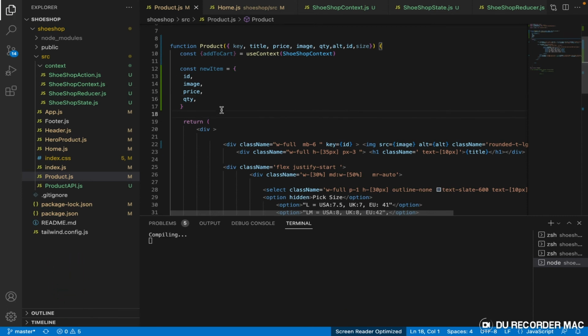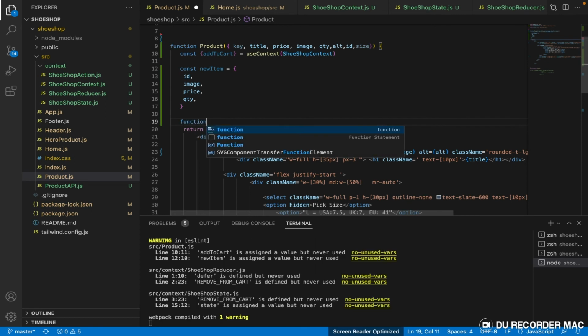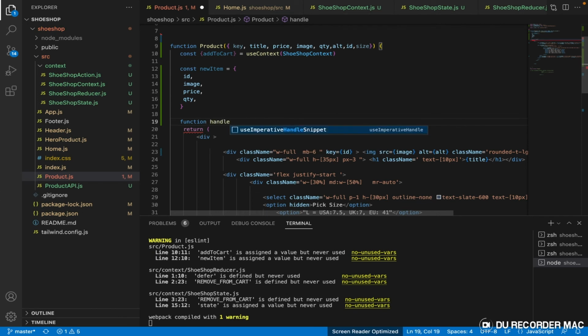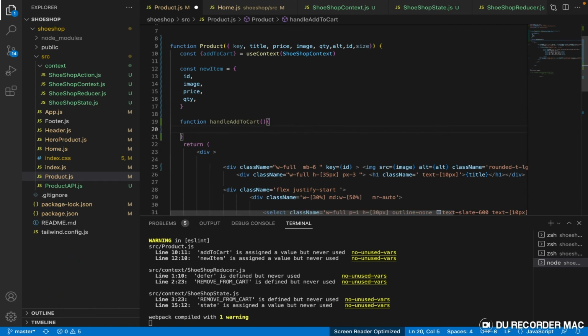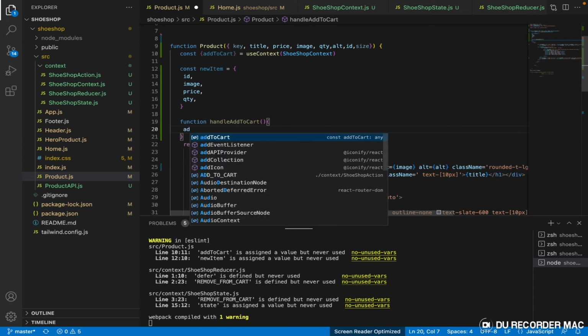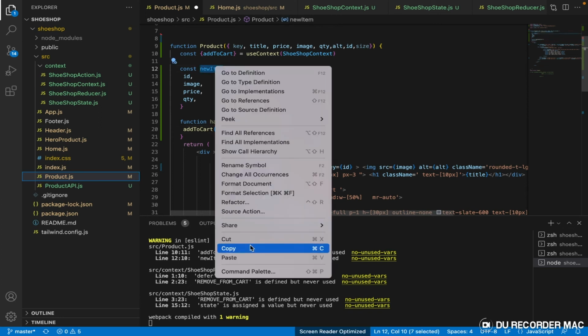All right, so right now I'm going to create a function. I'll call this function handle add to cart. What will this function do? When we run this function, we simply run add to cart. Remember, add to cart is a function that is expecting an item, a parameter. So the parameter should be this guy that we just declared here.